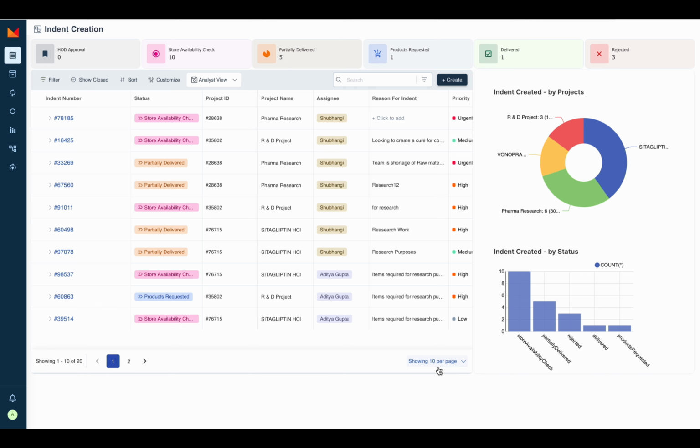Once the item is received, the inventory team will complete the quality check, issue a GRN, and then create an outward for the original indent request. All these interactions are enabled by Amoga setup.